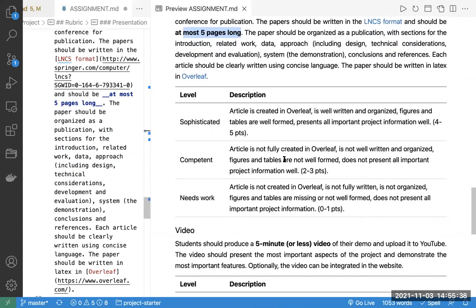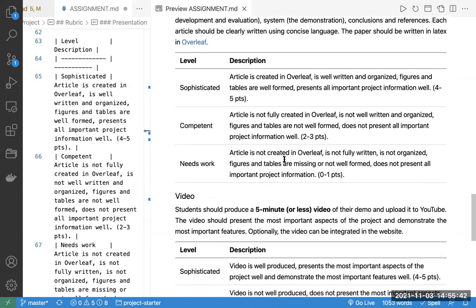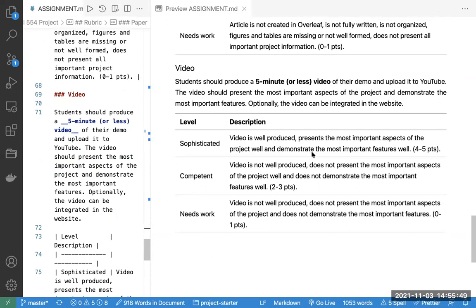That will include getting started with LaTeX, which is not much really if you use this tool that we're going to see. The video is also 5 minutes or less.